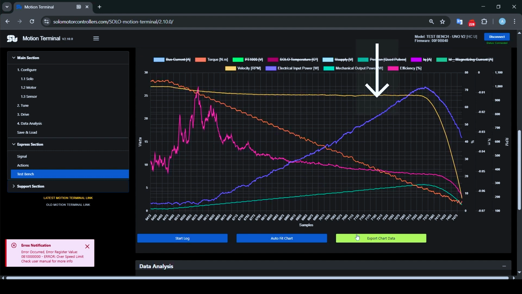The purple graph represents the electrical input power, which is the power consumed on the drive side. The green graph shows the mechanical output power, the power produced mechanically on the drive side. The pink graph illustrates the efficiency, which is calculated as output power divided by input power.